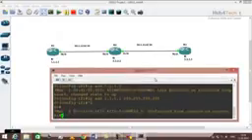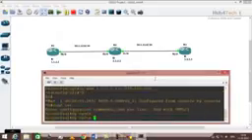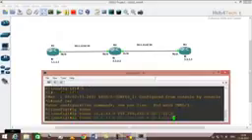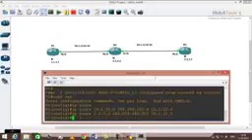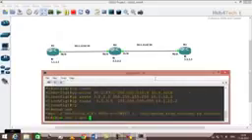So let's begin the static routing configuration on R1. For that we have to go into configuration mode and type the command ip route 10.1.23.0 255.255.255.0. This is the subnet mask. And what is the next hop? The next hop is 10.1.12.2. Again we have to type the command for R2's loopback, which is 2.2.2.2 with the subnet mask, and for R3's loopback, which is 3.3.3.3. So this is the static routing configuration of router R1.